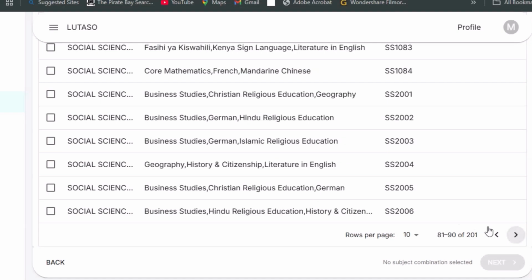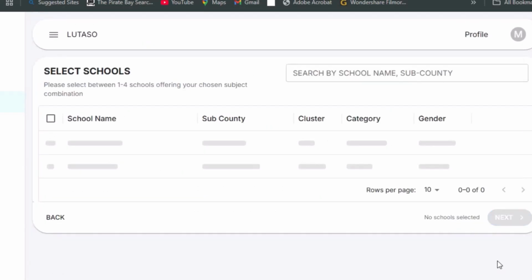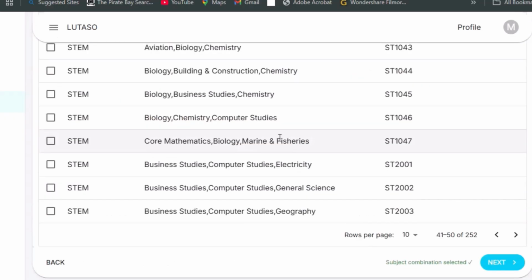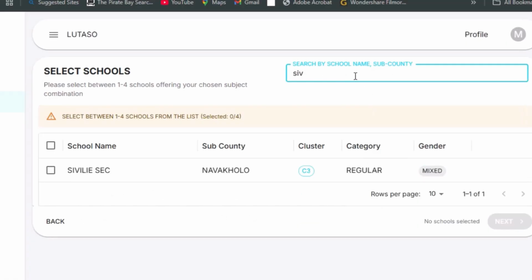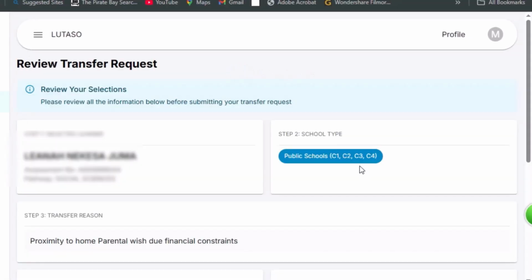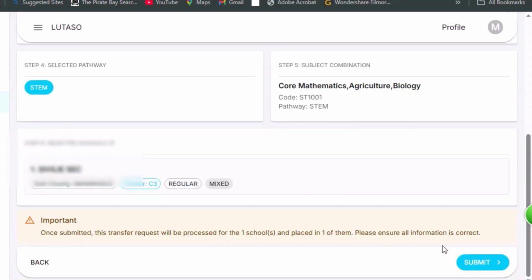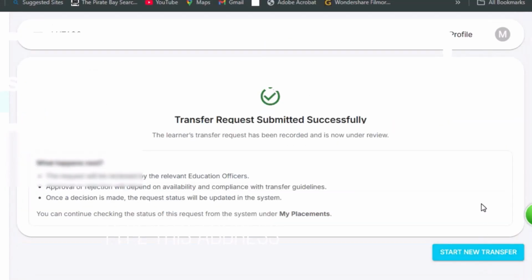Step 4. After selecting the pathway and subject combination, the system will show a list of senior schools with available spaces. Only schools with capacity can receive additional learners. The parent selects the preferred school and carefully reviews all details. Once confirmed, the transfer request is submitted and recorded in the system.